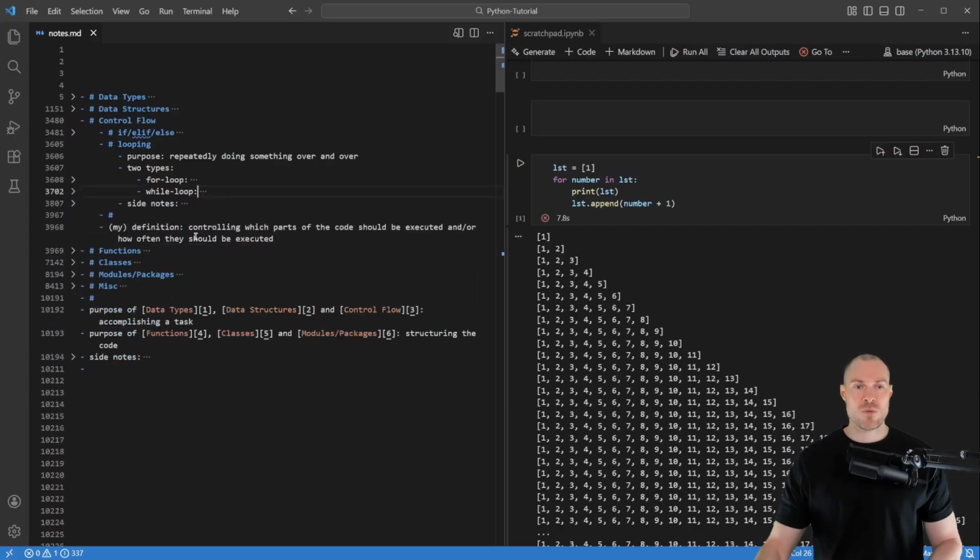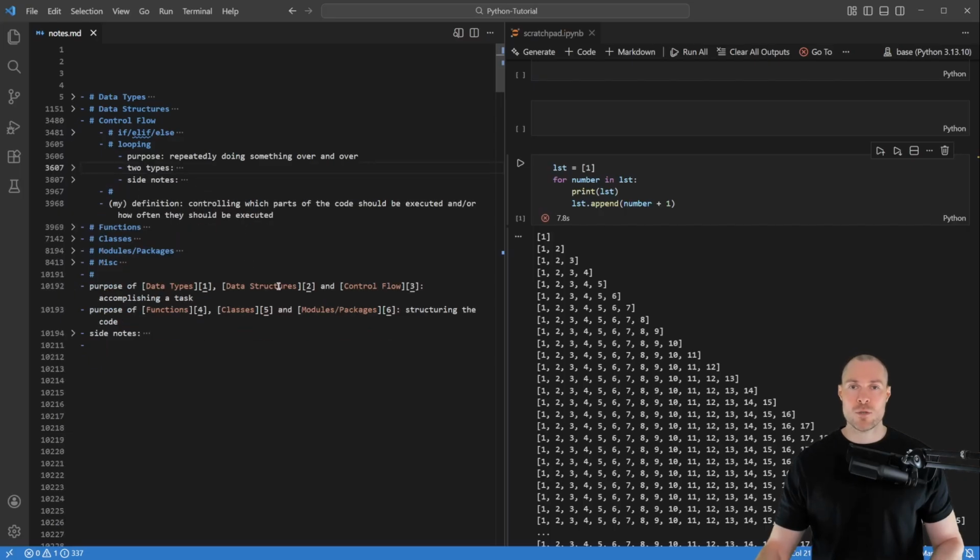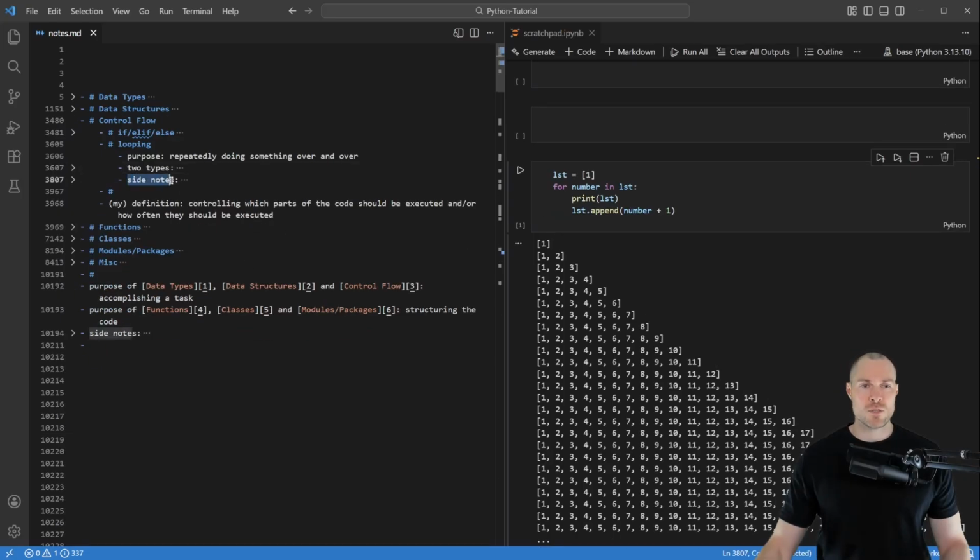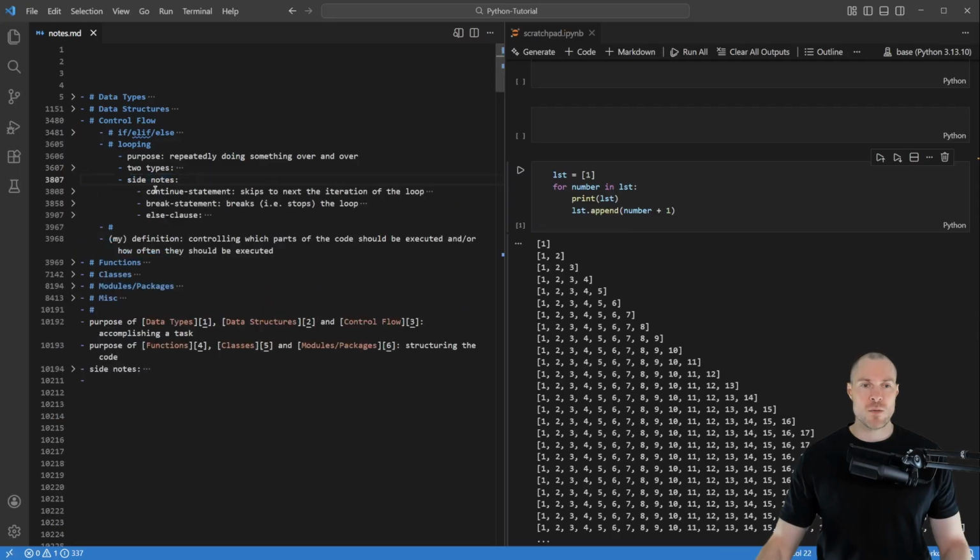And with that we've covered all my notes with respect to the two different types of loops that are available. So now let's go over these side notes. The first one is about the continue statement, and what that does is it simply skips to the next iteration of the loop.